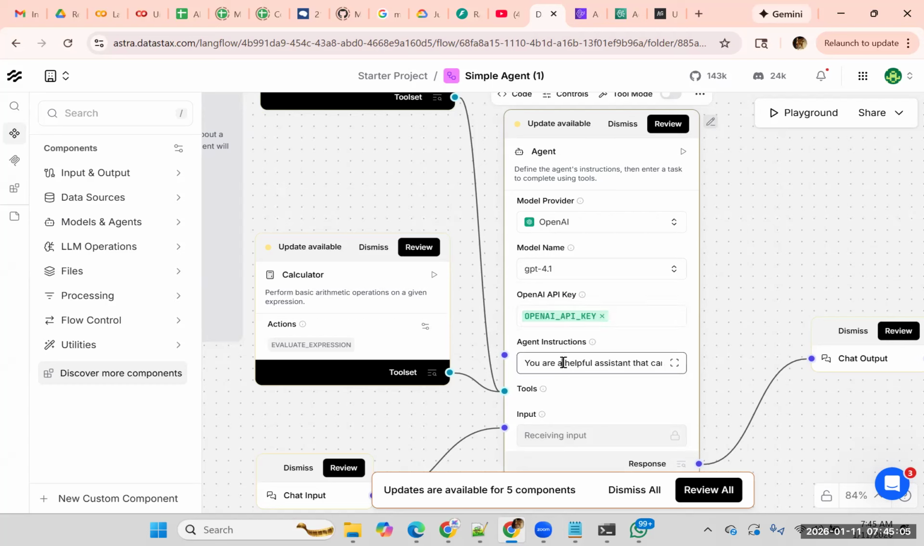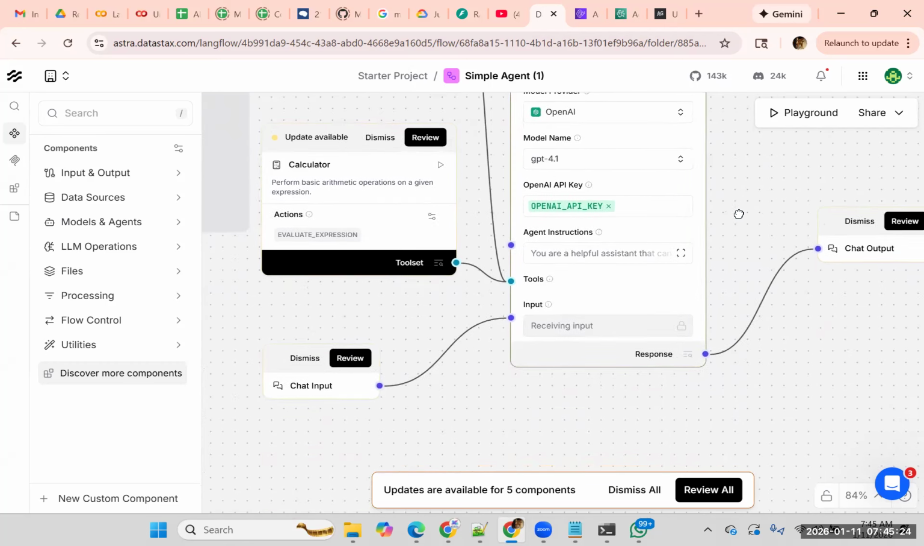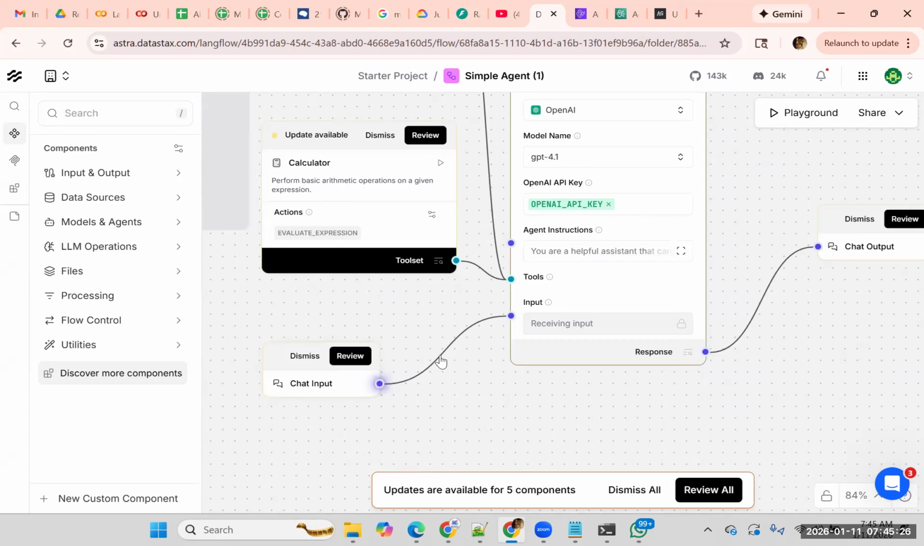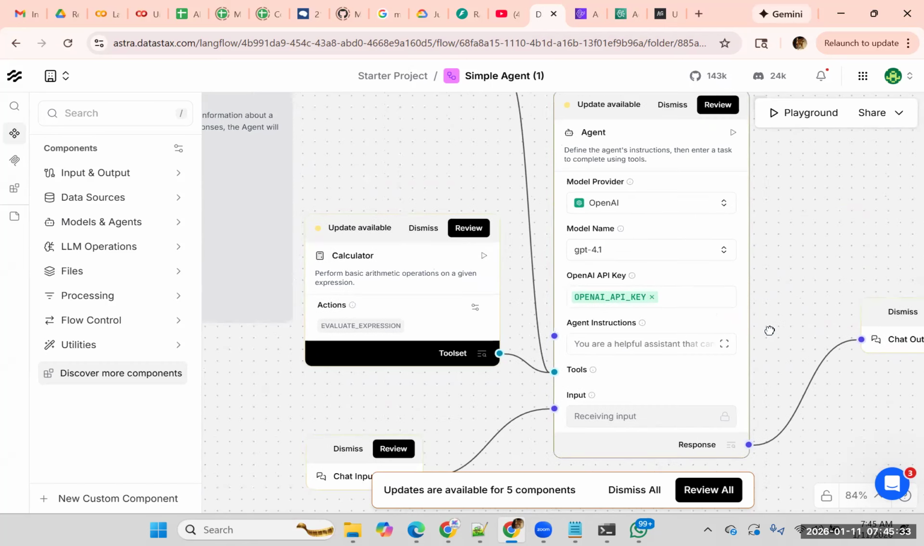Then you give all of your agent instructions, like your backstory or context, the system instructions, here. Then of course the tools come here. You connect each of the tools from the tool set to the tools input. If there is an input, you directly connect the input here, and then the response to the output. This is a simple single agent.